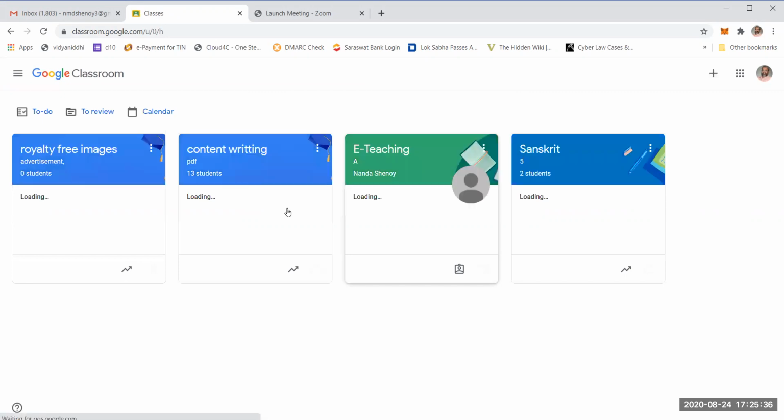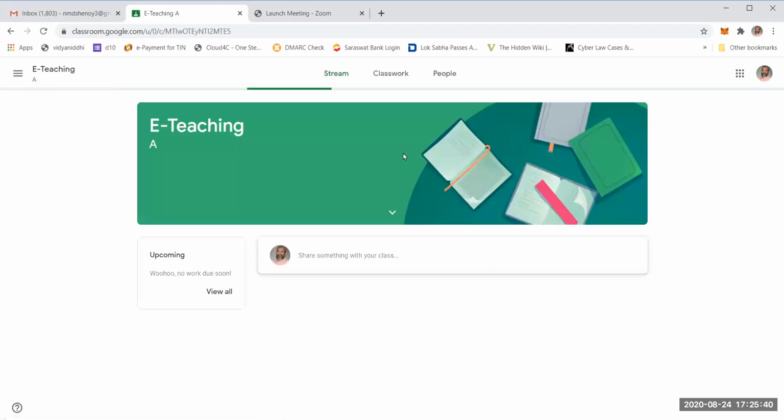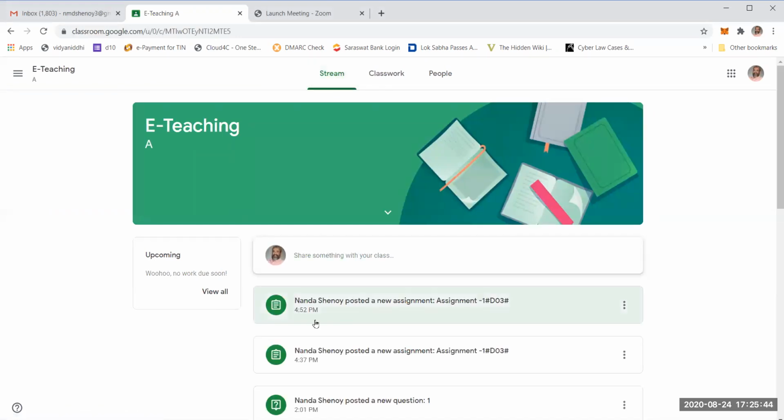In your case, when you click on the Google Classroom, which all classrooms you are attending, it will come here. In your case, there will be only one class. So you will click on your classroom. Whatever assignment you will get, you will see it in the stream itself. Now all of you are by default looking at stream.